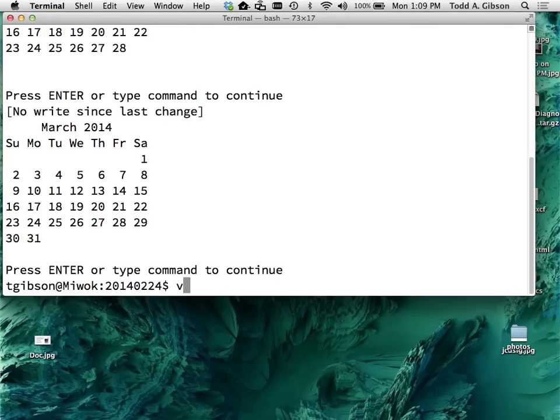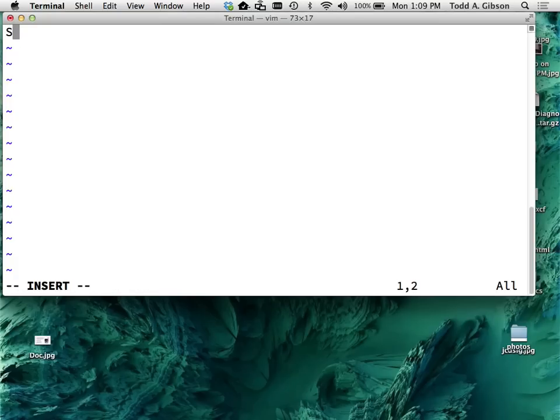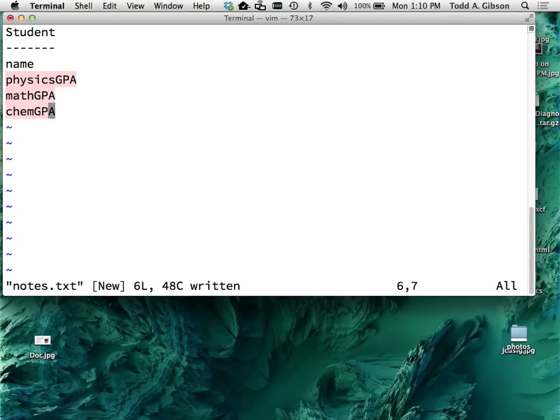There are a couple concepts that I want to talk about. And by way of introduction, let's say that we want to represent a student, and that student has a name, and that student attends a university that only offers three courses. So they have a physics GPA, a math GPA, and a chem GPA. No computer science at this university.